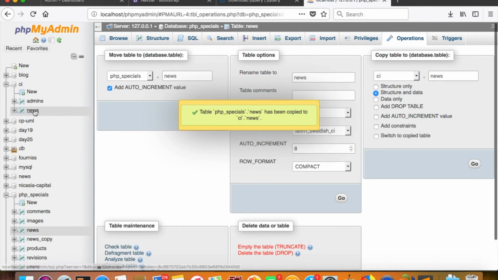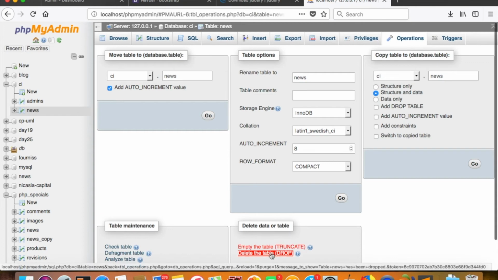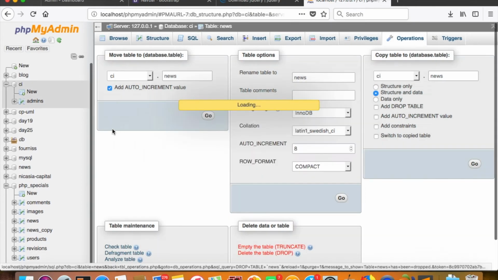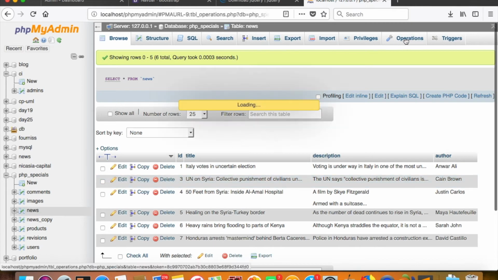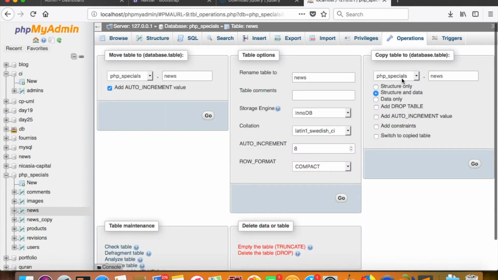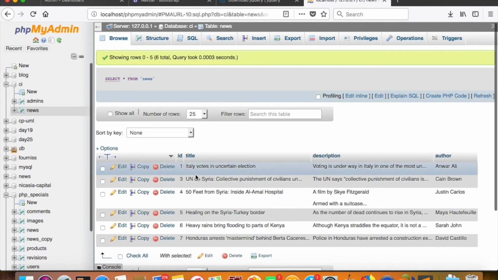Wait a minute, let me just quickly do something. So operation, delete the table. Okay, I would like to go to the news of PHP specials, operations. I want to copy this to CI underscore news. I want to copy structure and data, and at the same time I want to add the auto increments for the ID. And is there anything else? Nothing. Okay, go. So everything is copied to the news. Now we have a news table.